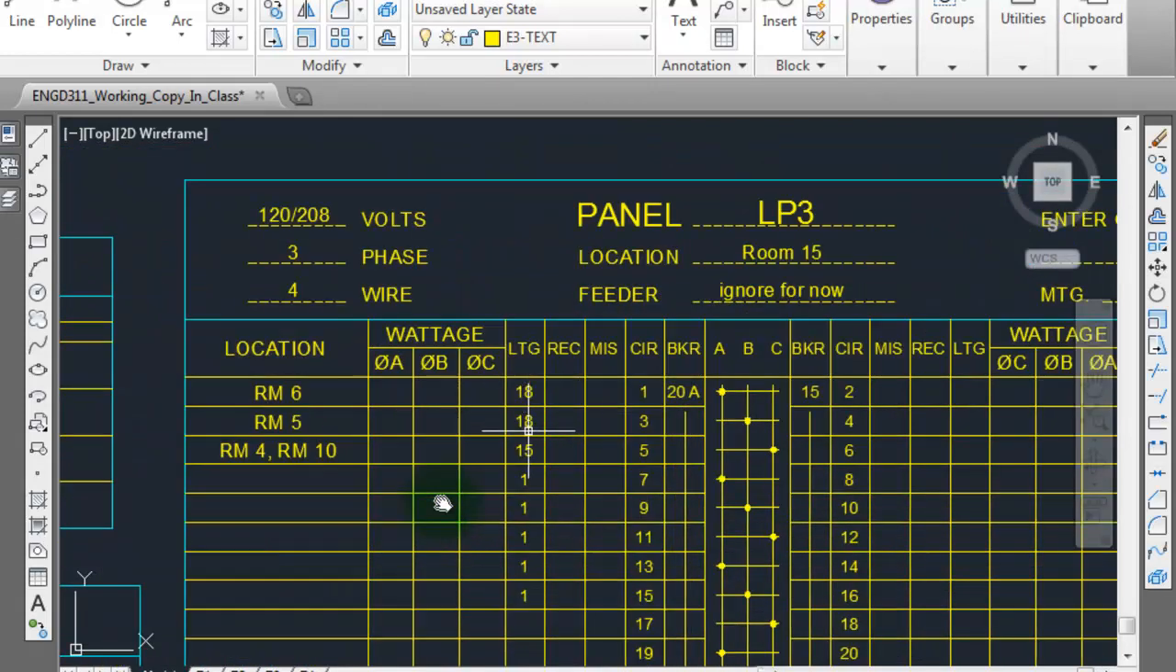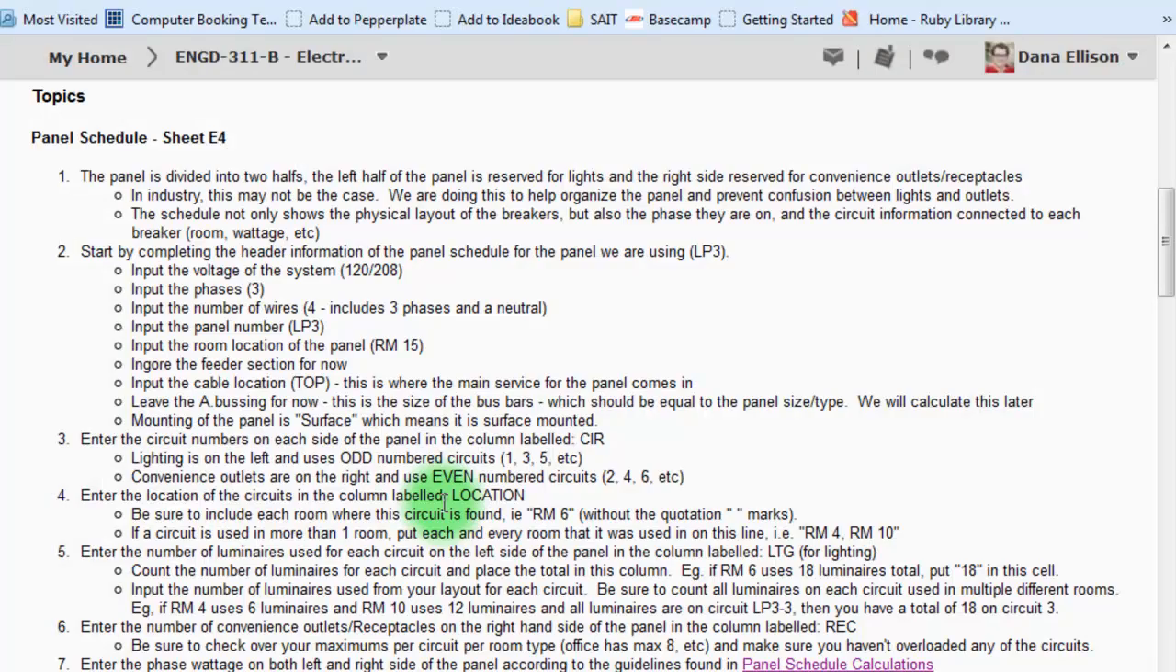So you get the idea. You want to fill out the actual number of luminaires that you used for that circuit. Now if I use that circuit in another room, I'm going to add the room and I'm going to increase the number of lighting luminaires. Okay, so that's the number of luminaires that we've used.